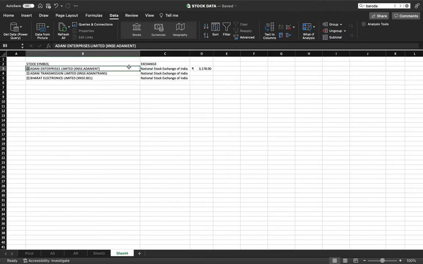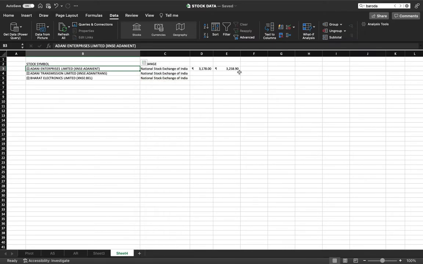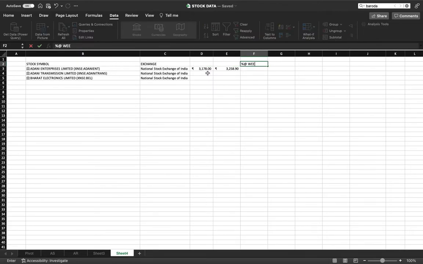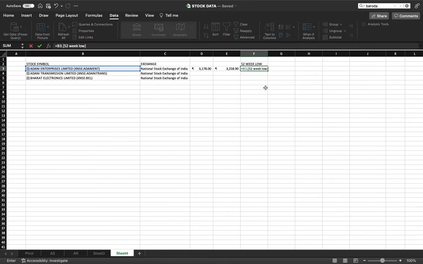Either you select it from the insert data tab, say we want 52-week high, it will get the 52-week high. But usually it doesn't give any heading to it. So what I prefer to do is, for example, if I want to check the 52-week low, I'll first write 52-week low, then I'll press equal to, go to that stock symbol, press a dot, select the option which I want and press enter.